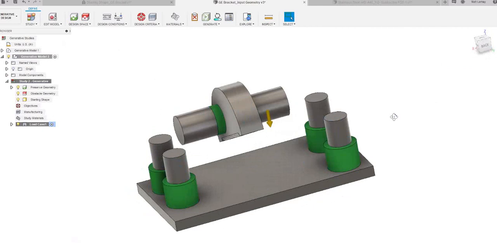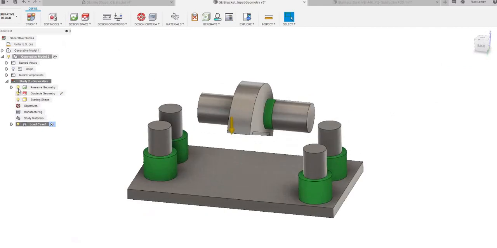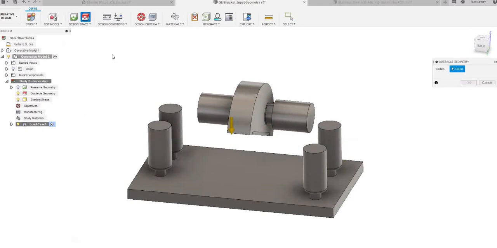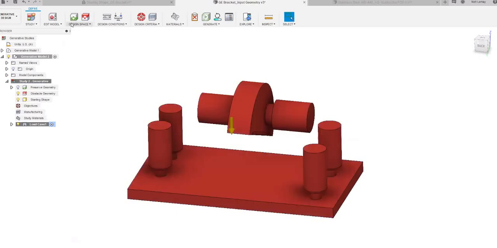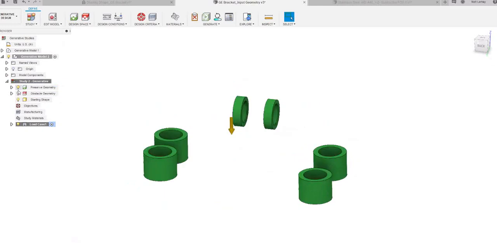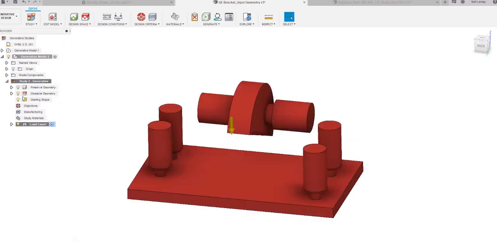After I do that, all of those will turn to green. We can then move on to obstacles. If I hide my preserves, it's showing everything else. I can select the obstacle command, drag and select all of those objects, and now all of these will turn to red. So again, we have our preserved geometries in green, saying what our keep ins are, and we have our obstacle geometry in red, saying what it is that we need to avoid.